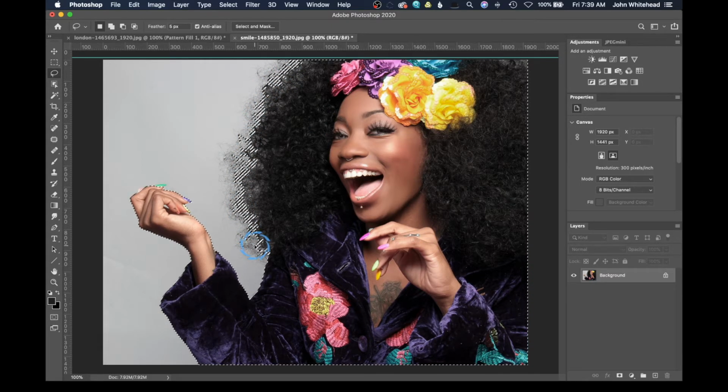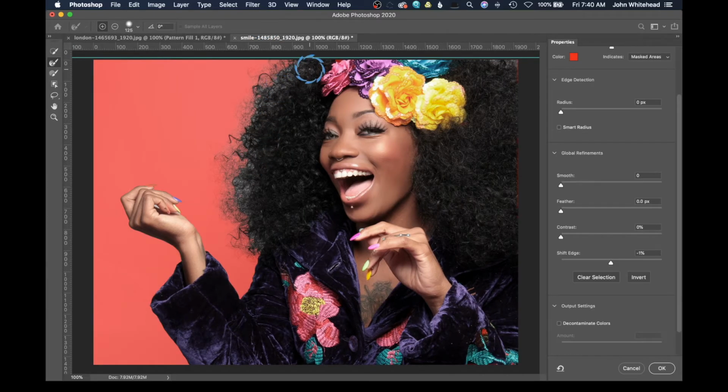She's got some really frizzy hair, and this is going to really show how accurate this select and mask has gotten. So we're going to click on this, and what you can see is it's automatically done this refined edge to her hair. I haven't clicked on it. I haven't painted over it. It's just gone through, and it's trying to select out those fine hairs. Hair can be really, really difficult to select out.